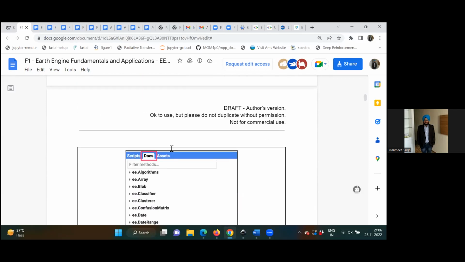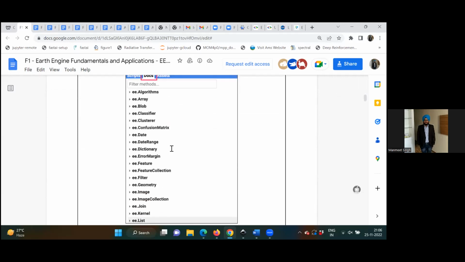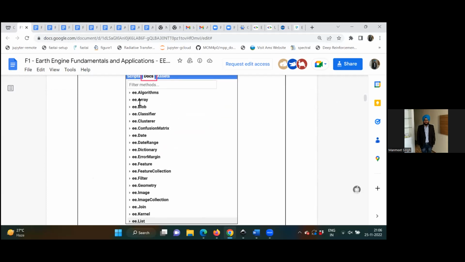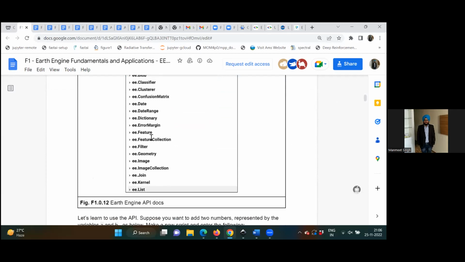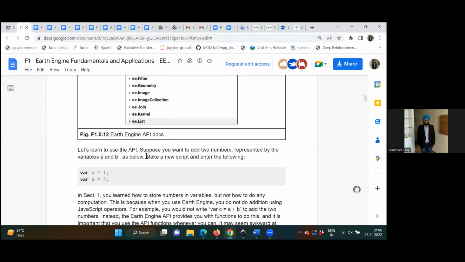Now coming to the basics of the Earth Engine API. Earth Engine has got so many classes, as you can see: ee.Algorithms, ee.Array, Blob, Classifier, Clusterer, ConfusionMatrix, DateRange, Dictionary, ErrorMargin, FeatureCollection. Most important are Image and ImageCollection. You would see quite often Image and ImageCollection being used if you are working with Google Earth Engine, irrespective of whether you are working in Python or the JavaScript API.